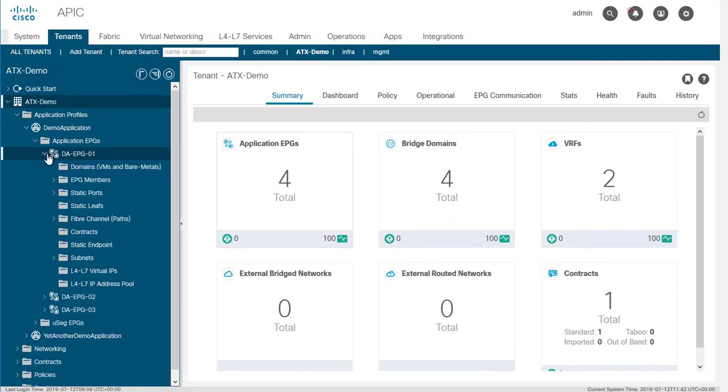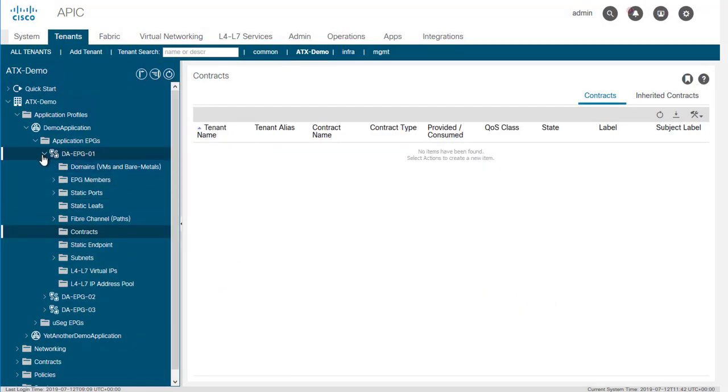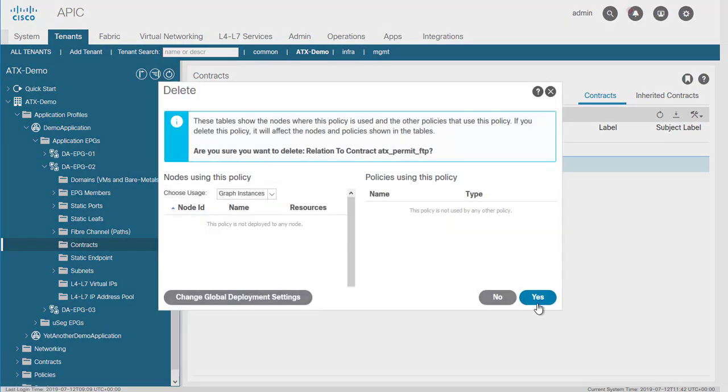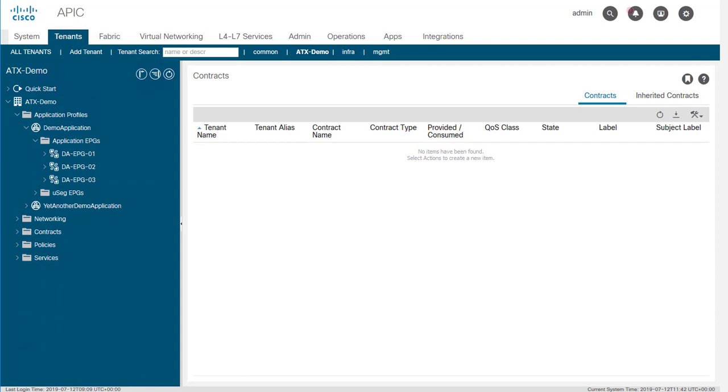So what I'm going to do right now is remove these contracts from EPG1 and 2. Actually, I'm not removing the contract. I'm removing the association of this contract from these two EPGs, okay? So the contract is already there in the ACI ready to be used somewhere else, okay? The contract has been removed.